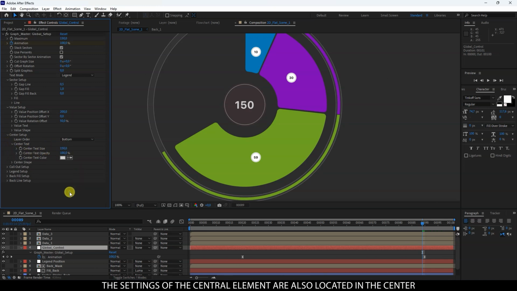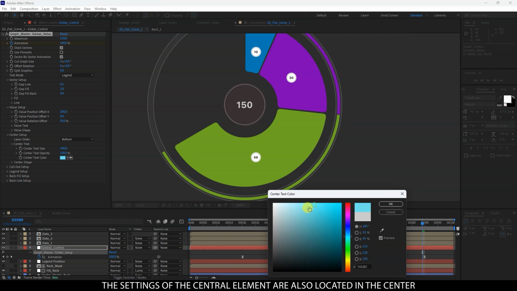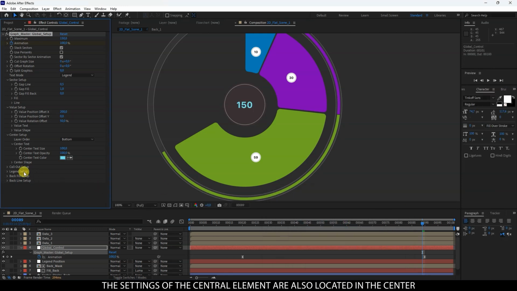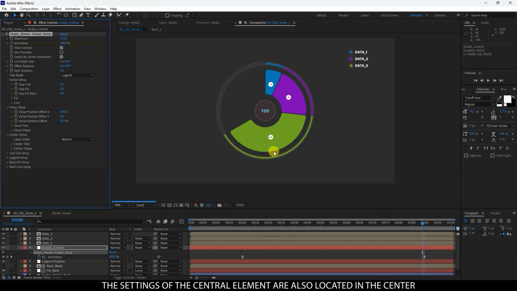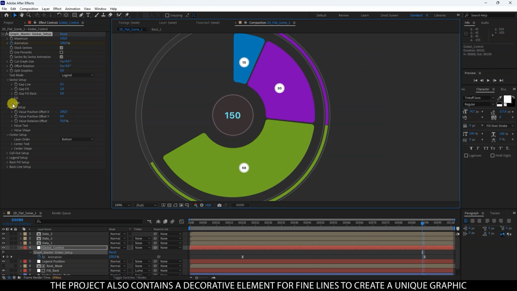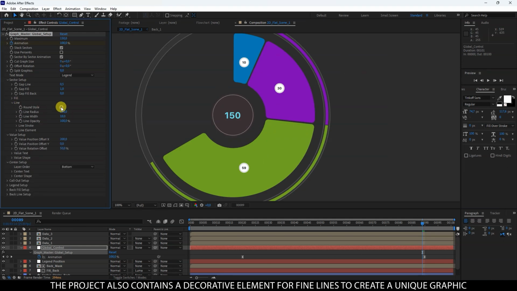The settings of the central element are also located in the center. The project also contains a decorative element for fine lines to create a unique graphic.